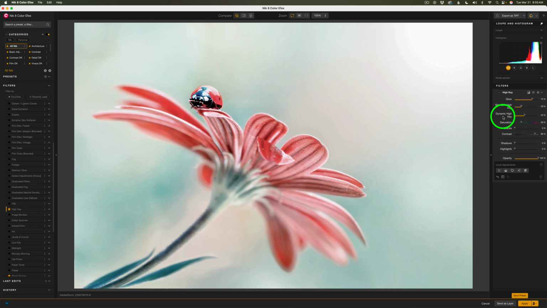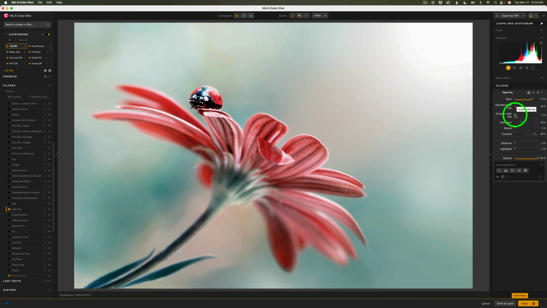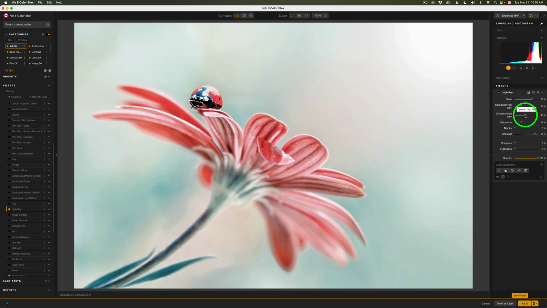And now let's look at dynamic high key. The dynamic high key is really targeting the darker shadow tones, and it will lighten them up. So I've shut it off right now. Now watch what happens when I move this to the right. See how the shadows start to lighten up? And what we want in this look is to have our shadows lighter. So we want that light, airy, dreamy look. And I like it maybe right about here. Looks pretty good.